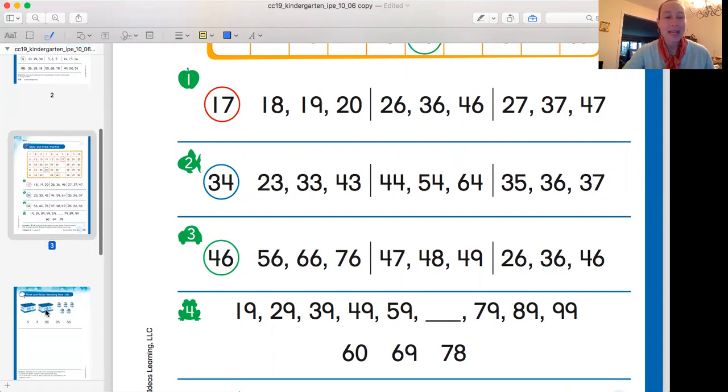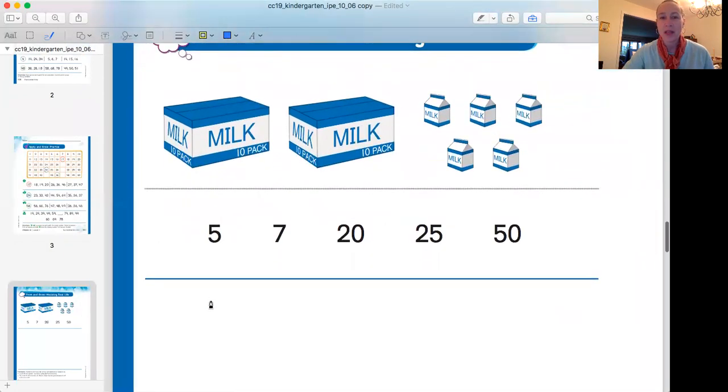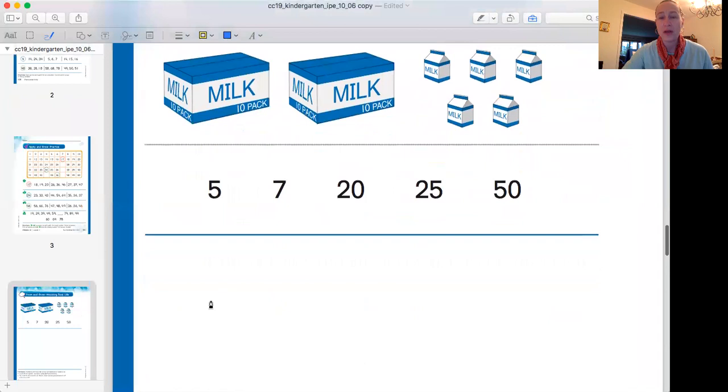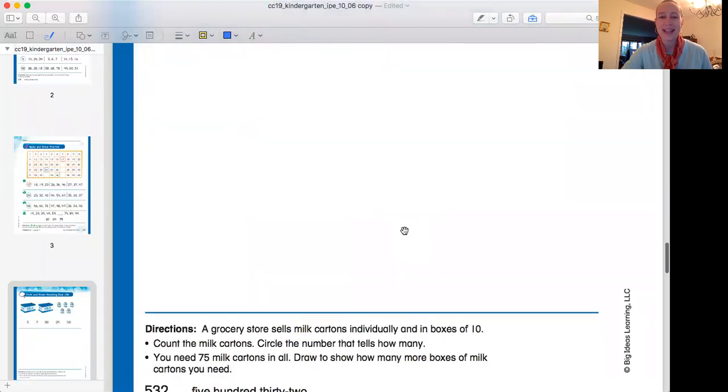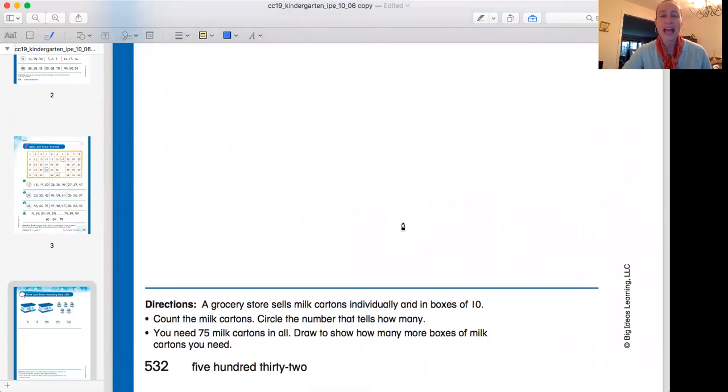Okay, and the last page that you're going to work on today shows us 2 10-packs of milk. That means that this is a box that's filled with 10 milks inside. So we're going to count this as 10, and this is 10, and then these are your individual ones. So you're going to count by tens first, and then add on your ones, and then circle your number that shows how many. And then right underneath in this big blank space, it tells you that you needed 75 milk cartons in all. So you're going to draw your boxes to show 75.